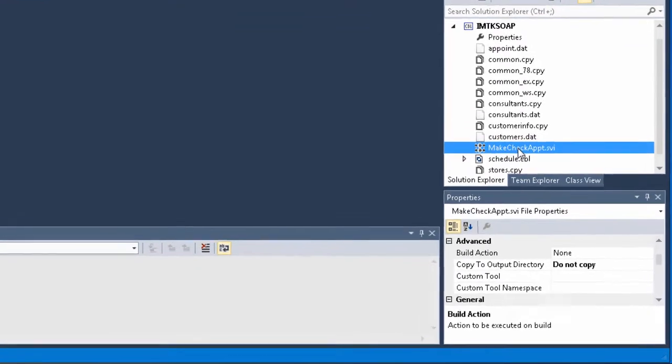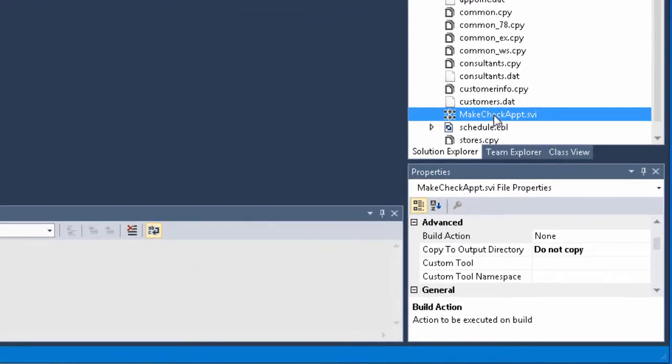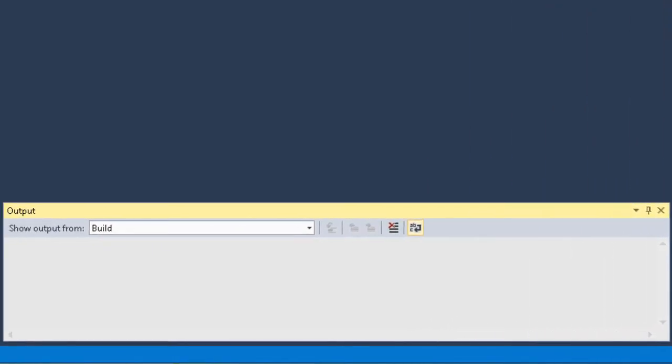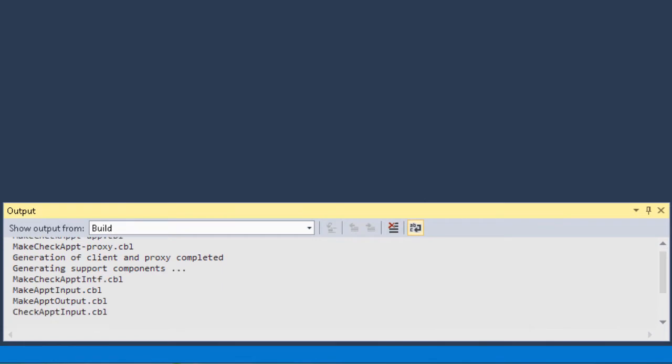Now to generate the client, from the Solution Explorer, right-click the Make Check Appointment service interface, then select Generate Clients from the context menu. We can watch the generation process in the output window. Notice all of the files that are generated for the WPF client and application.